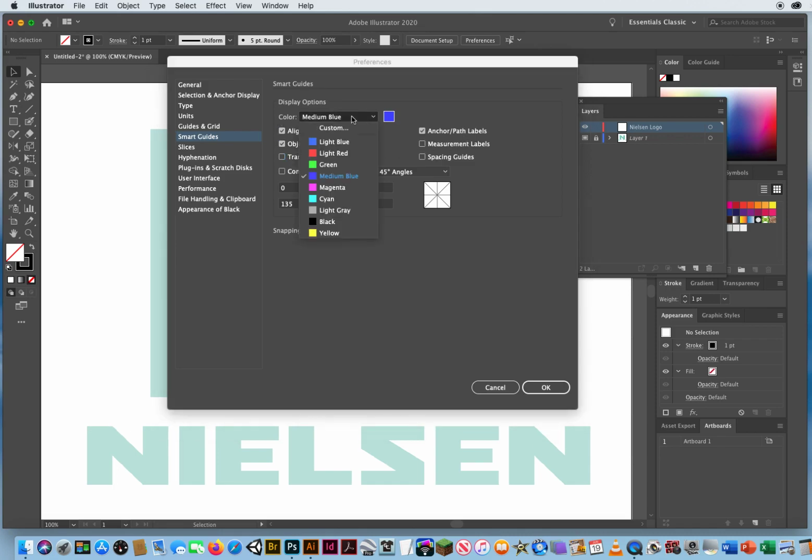The color of my Smart Guides, typically they're set to a bright color, like bright green. Bright green on a white page is kind of hard to read. And when Smart Guides come up, you want to be able to read them. So I'm going to set the color of my Smart Guides to medium blue. And I will click OK.